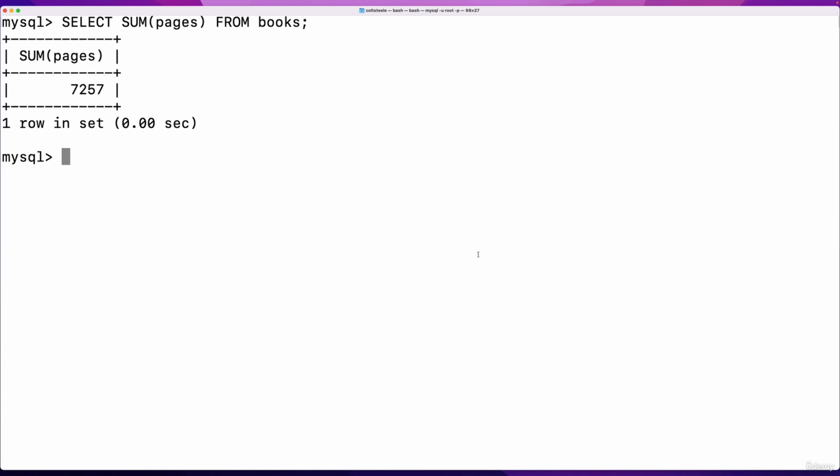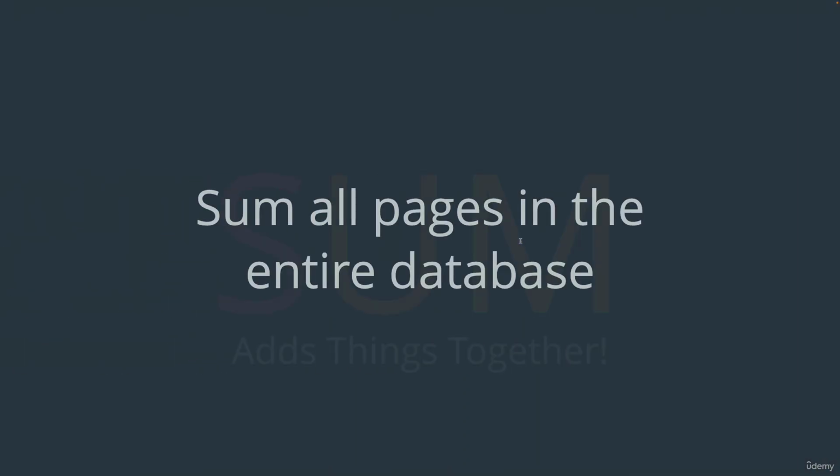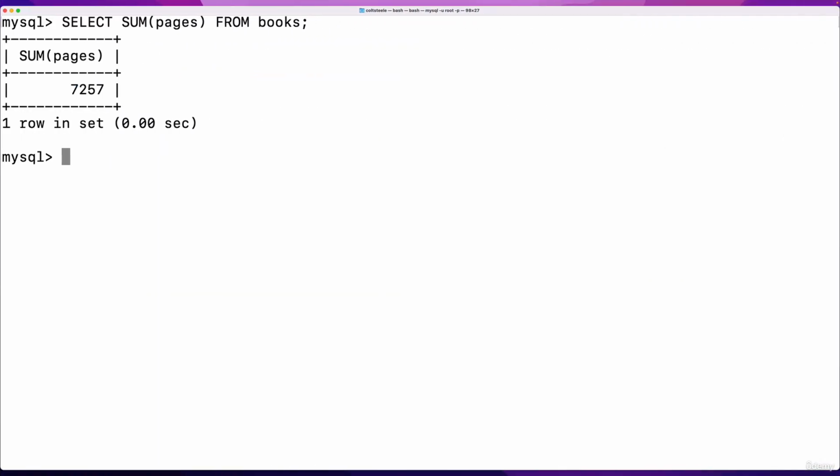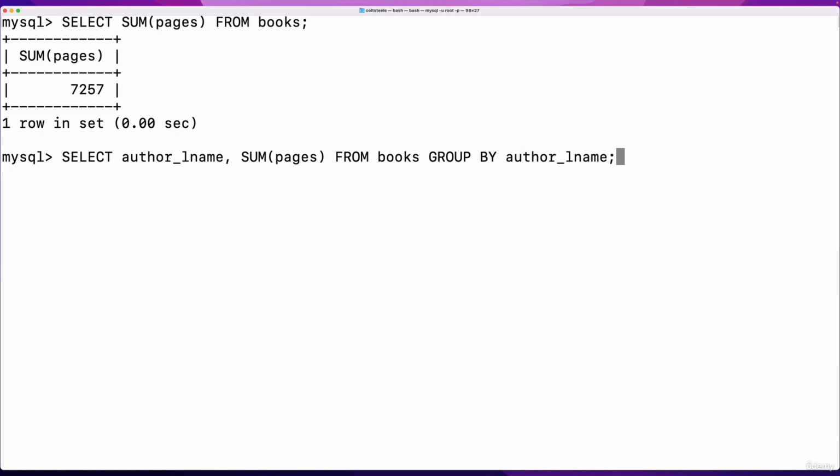But I can also operate with groups. So I can do something like sum with group by to sum all the pages each author has written. So I would select, I don't know, how about the author? Let's just do last name. Let's ignore the fact that Harris is in there twice with two different Harrises, just to keep the group by shorter. Select author last name and the sum of the pages they've written from books group by author last name.